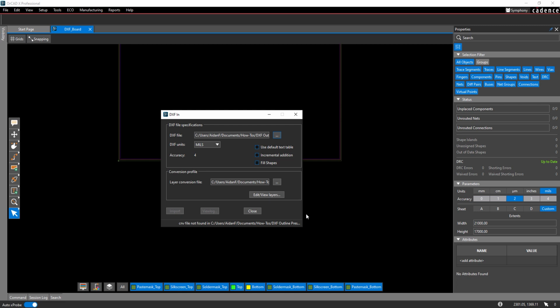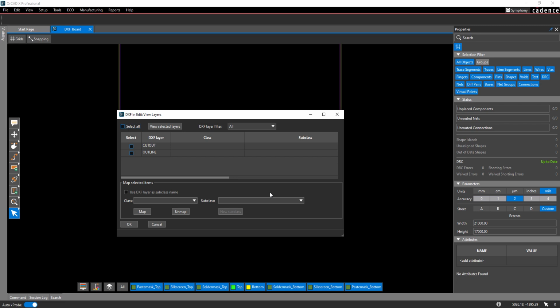Before we import the file, we need to configure a few settings in the DXF In window. First, let's define the units. For this example, we'll select millimeters from the DXF units dropdown. This will read the DXF units as millimeters and convert them to the units used in the design. We also need to define how the DXF layers are mapped to OrCAD X layers. To do this, select Edit View Layers.